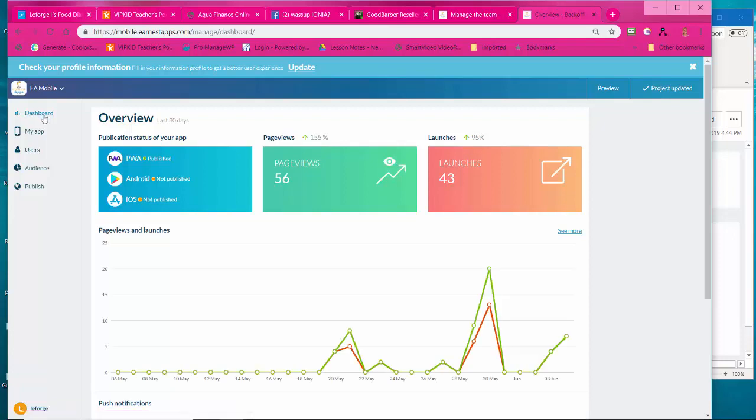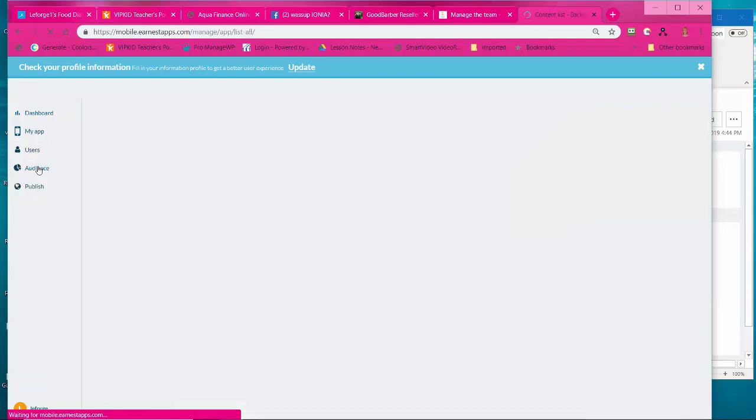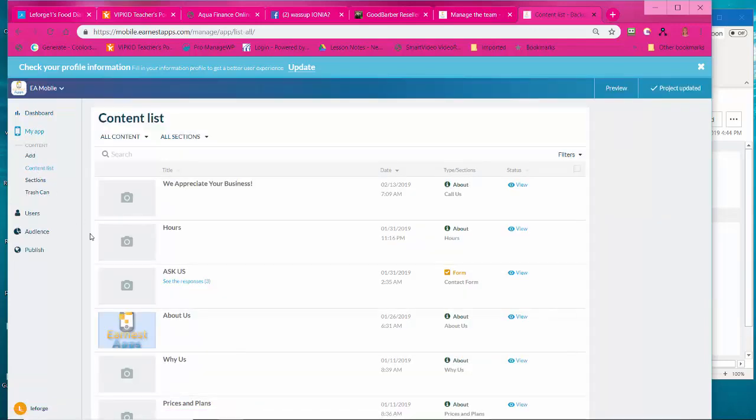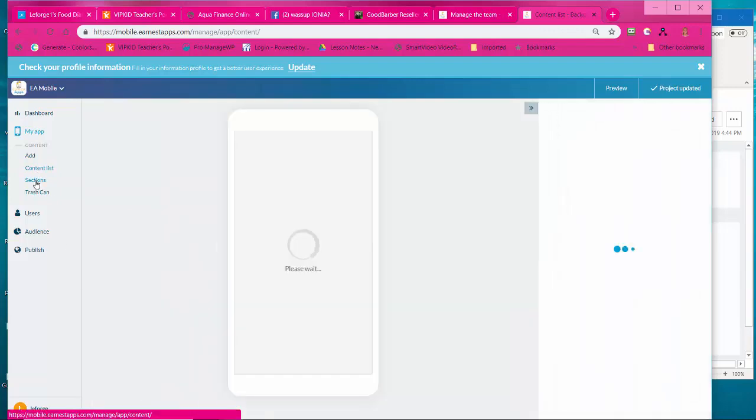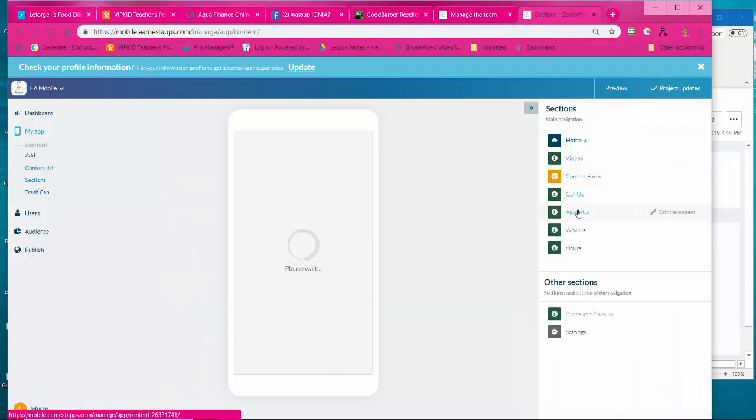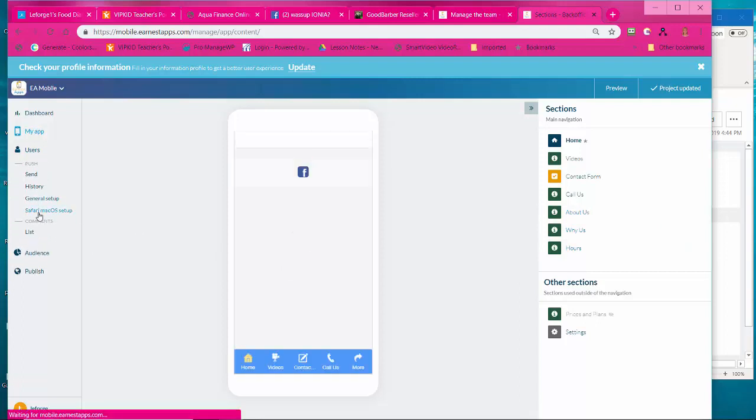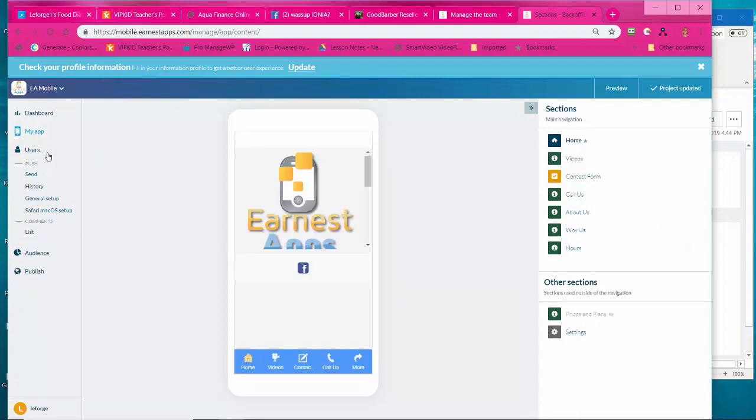Okay, so here we are again in the dashboard of our app. If you'll notice, there are lots of different sections. For example, under My App, if you are using the blog portion, you can add information here. You can also see the different sections in your app and edit them a bit. What we want to talk about today is push notifications.